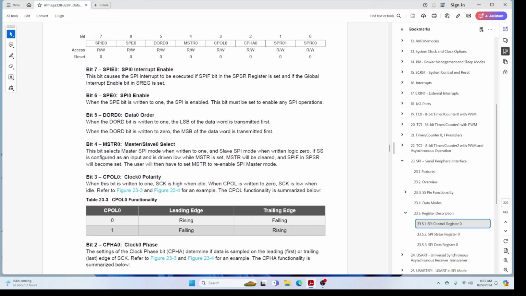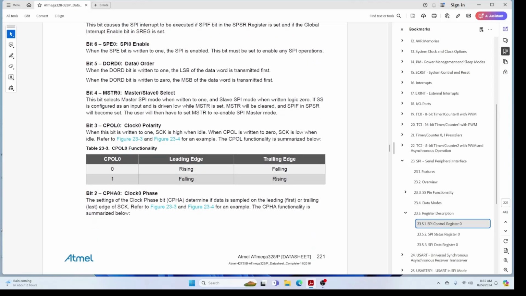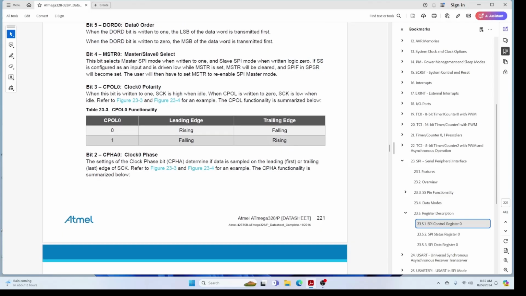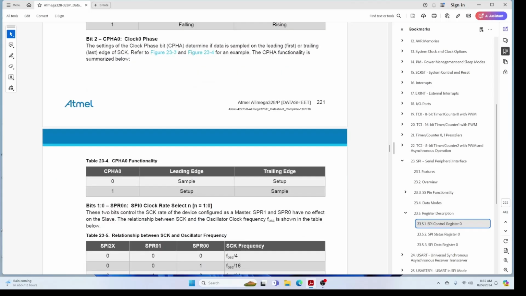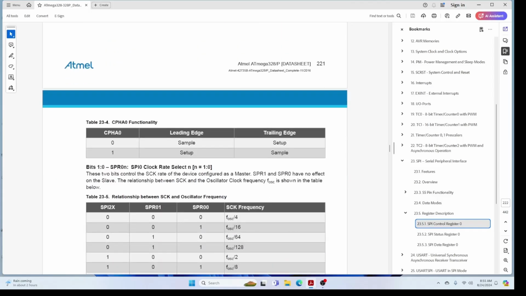Also, in this register is where we select our device to be a master or a slave. We set up the polarity and the clock phase. And finally, we can control the SPI clock rate.